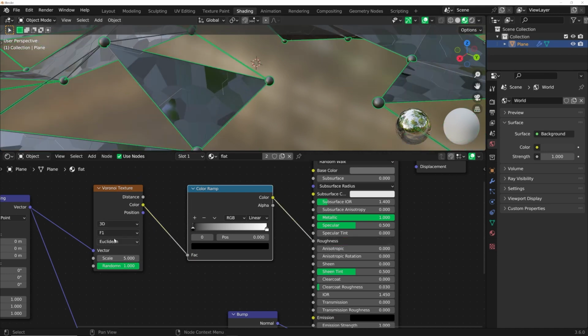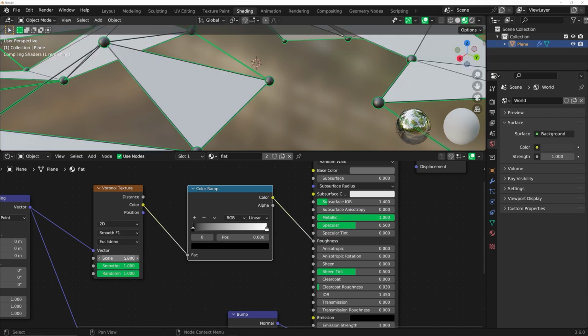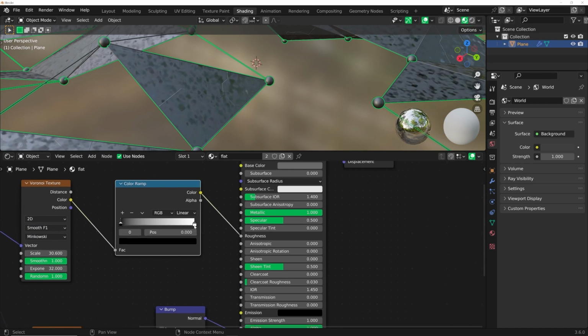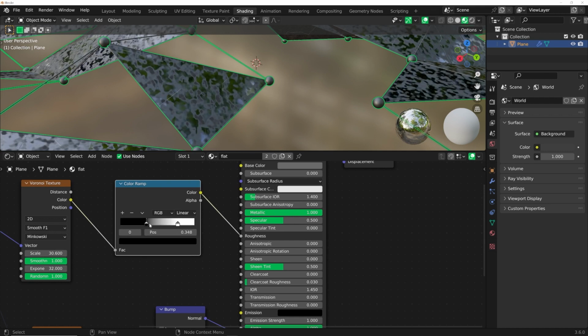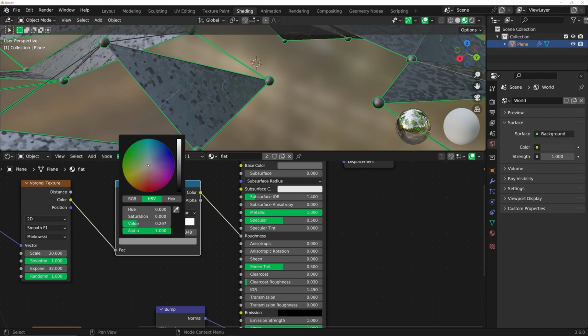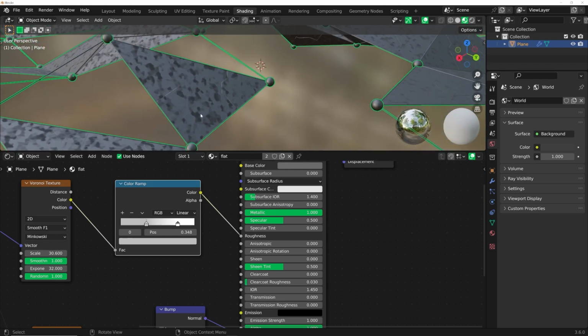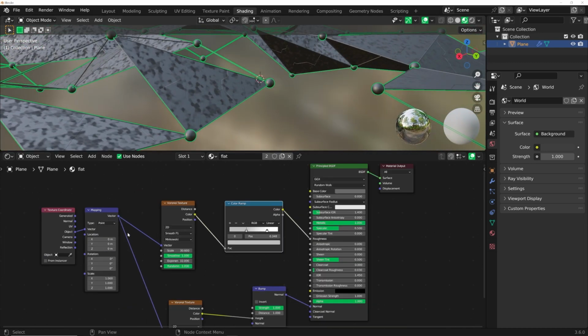All right, so now that we have this, we're going to go from F1 to smooth F1. We're going from 3D to 2D, and then Euclidean to Minkowski. And then we're going to bring that exponent up and then bring that scale pretty significantly far up. All right, so let's bring this in, and then bring this guy very close to the other guy, just like this. We're making kind of a galvanized steel.